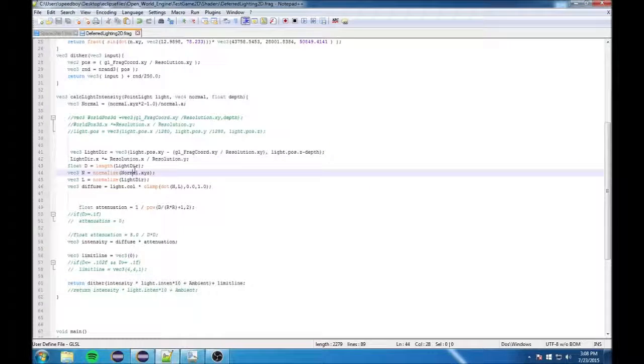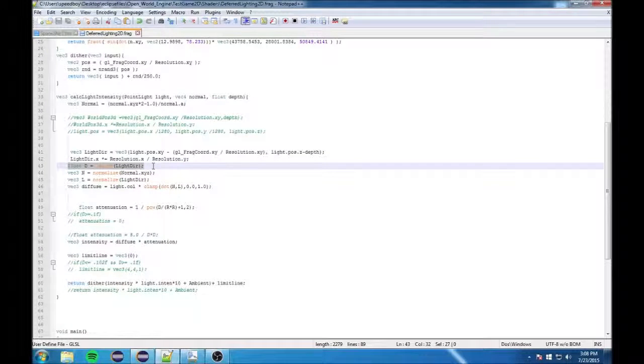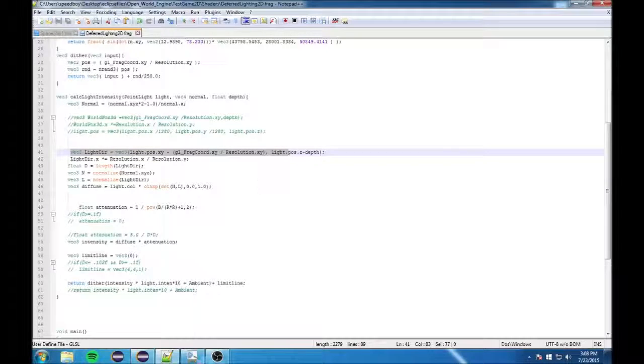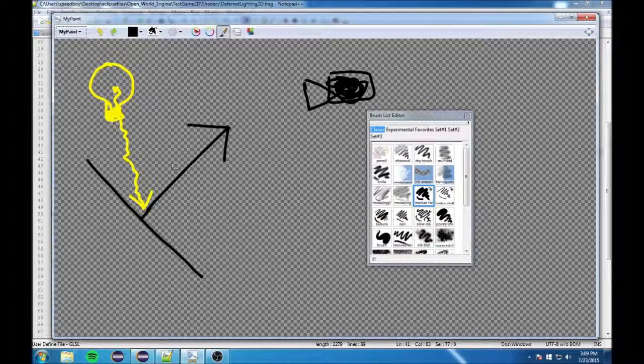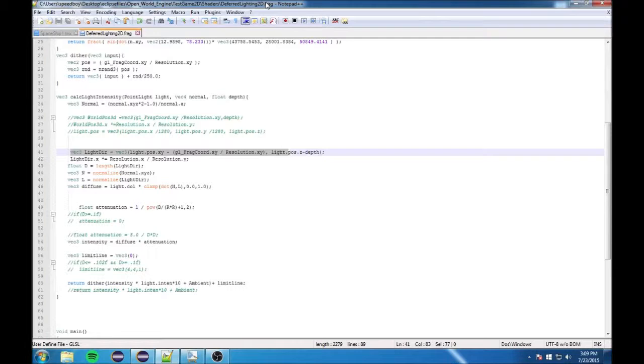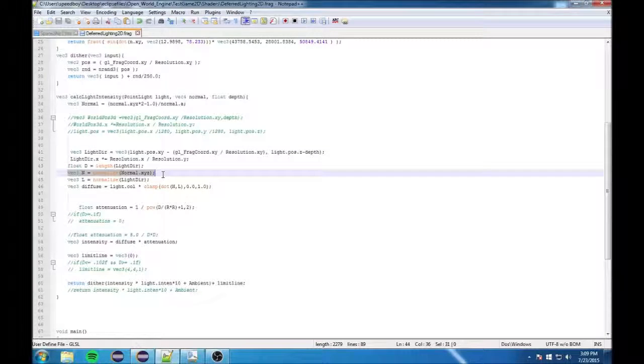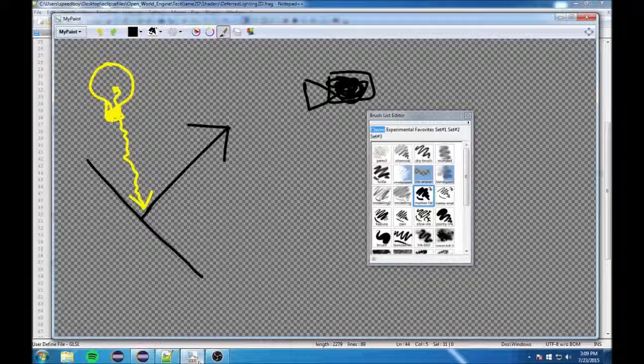And then I'm saying that the length of the light direction is just the length of the direction. So that's the distance to direction. Float D, which is distance, is equal to the length of the light direction, because the light direction right now is not actually a unit vector. So then we normalize the light direction, and we normalize the normal direction, just so that their length is 1.